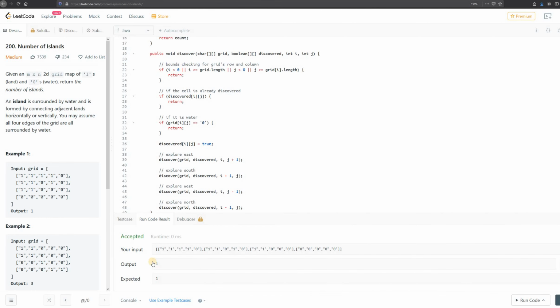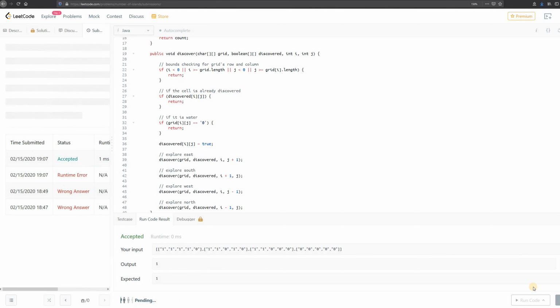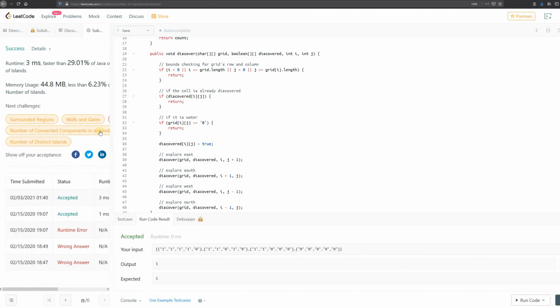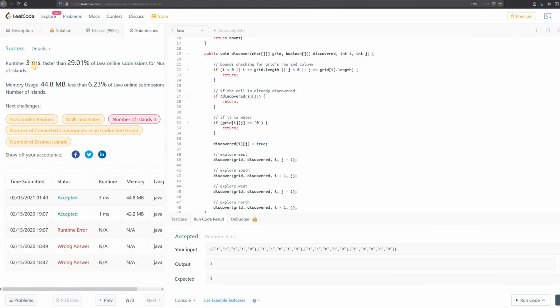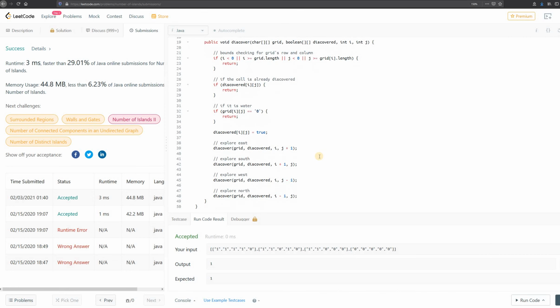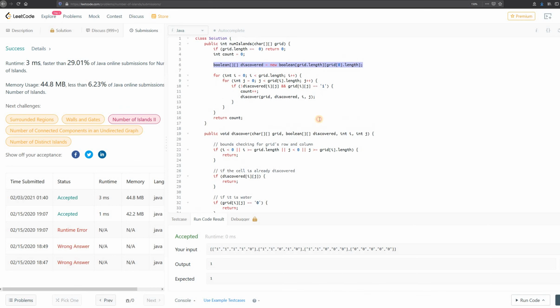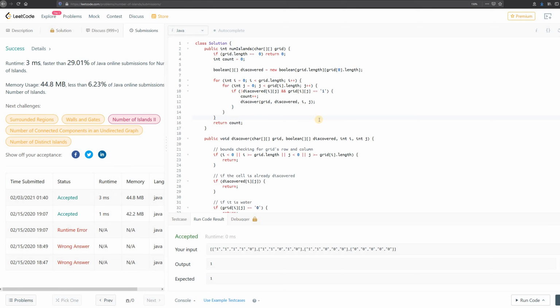You can see that it has been accepted. Let's do a submit and see how it goes. You can see that it has been accepted. It has a performance of 3 milliseconds. Of course, here and there we can do a lot of improvement, but what I mainly wanted to focus on is the algorithm and the approach that we have taken to solve this problem. Hope this has cleared up quite a few doubts that you have on how to solve this problem using recursion.